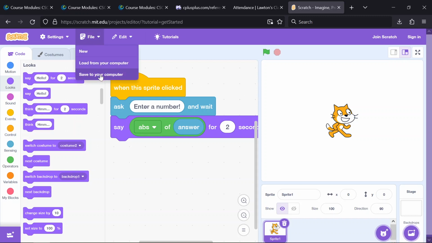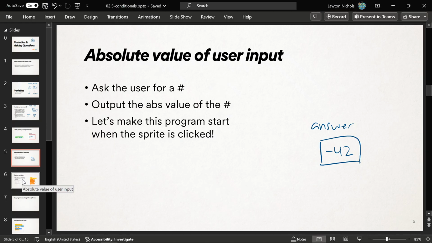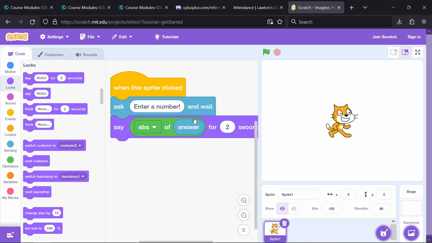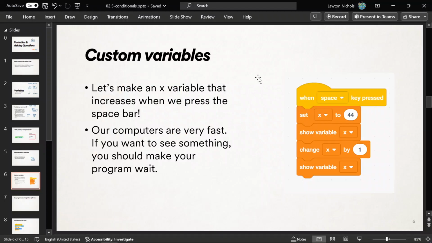Again, slowly increasing the difficulty. Let's talk about making your own variables, because answer's cool. Answer's there. It's whatever you get from the ask block. But let's make our own variable. Let's have it be called x. All right. So let's make a variable that increases whenever I press the space bar. So that'll be a cool program. So maybe it starts at, I don't know, some value.